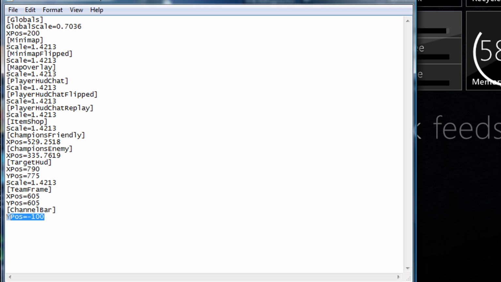I know a lot of the ones included in HUD resolution defaults are for Dominion and Proving Grounds and Battle Training, but going into those would be a bit overkill. So when it comes to actually moving things around, the only things you should be touching are scale, X position, and Y position. If there aren't already entries for those, you're going to define them as XPos equals followed by a number and YPos equals followed by a number.